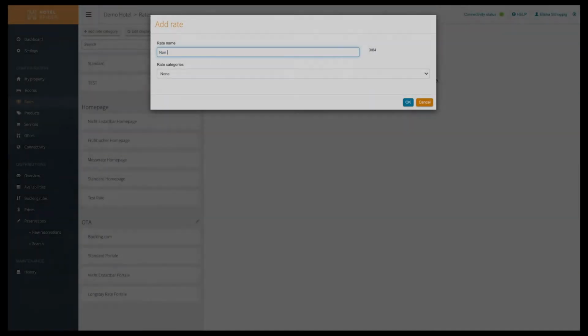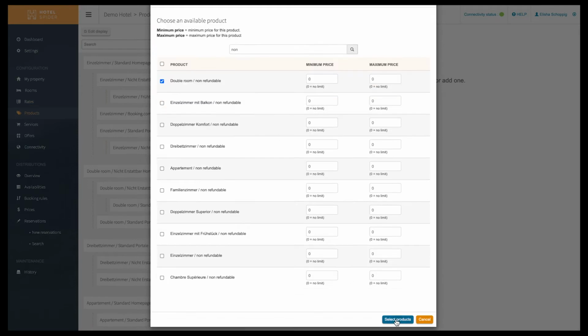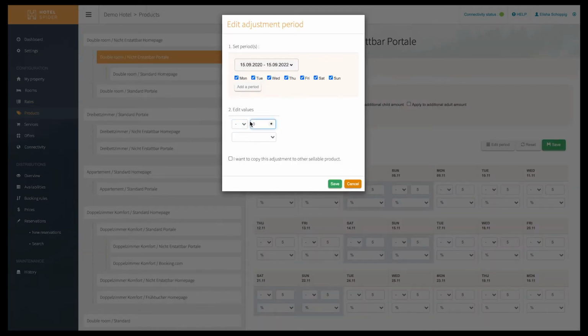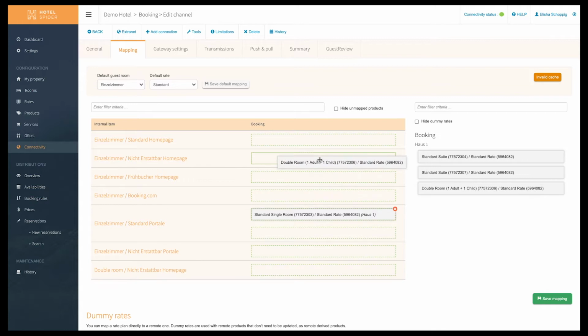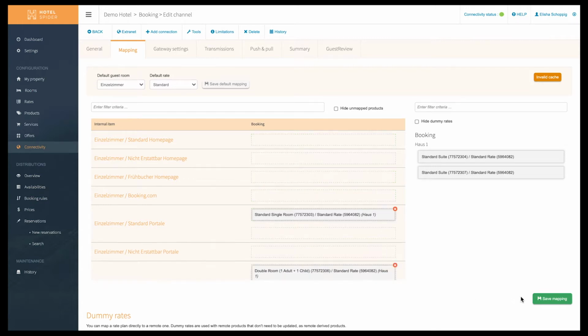Let's make an example. You want to start selling a non-refundable rate on the OTA platforms. Can you add a new rate, configure it, maybe derive the rates, and then map it and connect it to the OTAs? Or can you not do that by yourself?